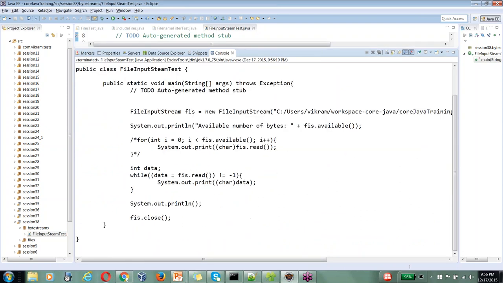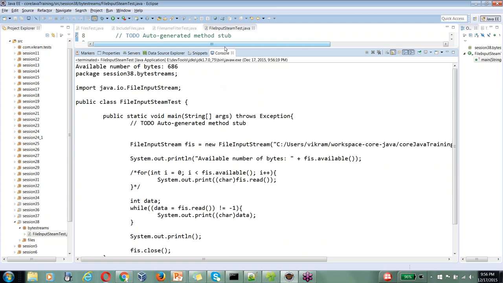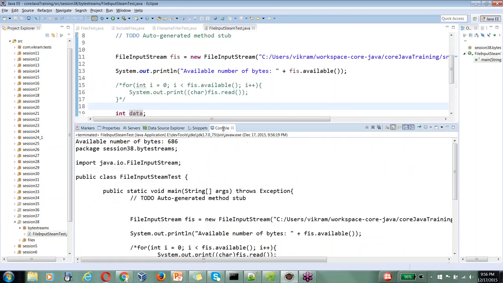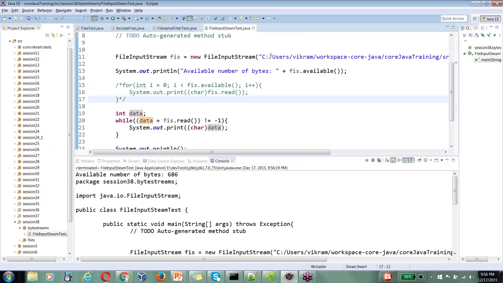So this is how we use input stream. We will wind up the session at this point. Tomorrow I have a meeting to attend, so we'll wind up this call as of now.